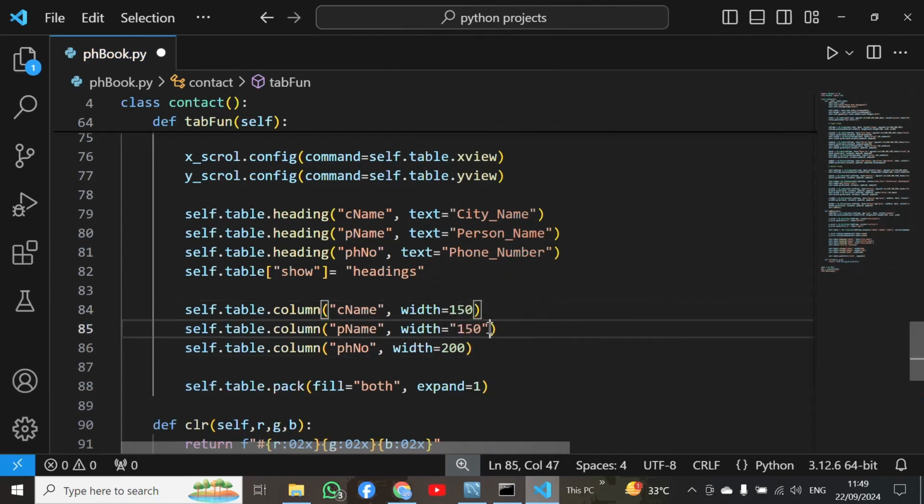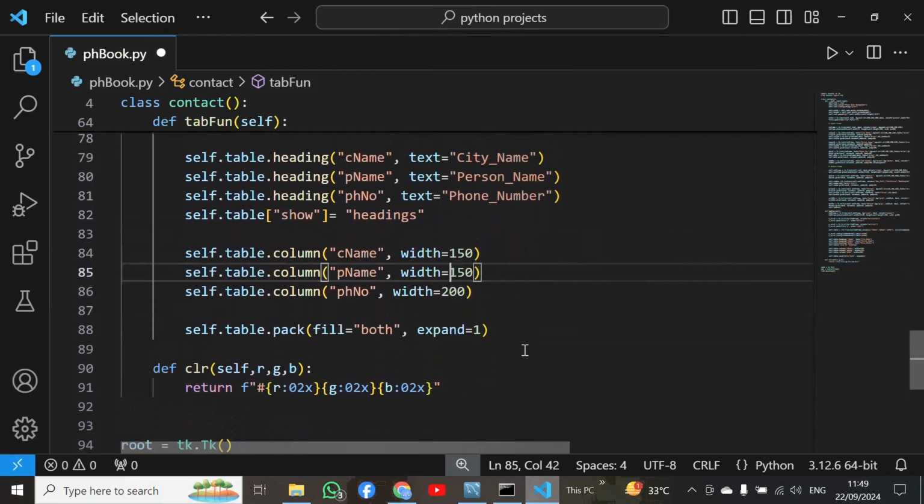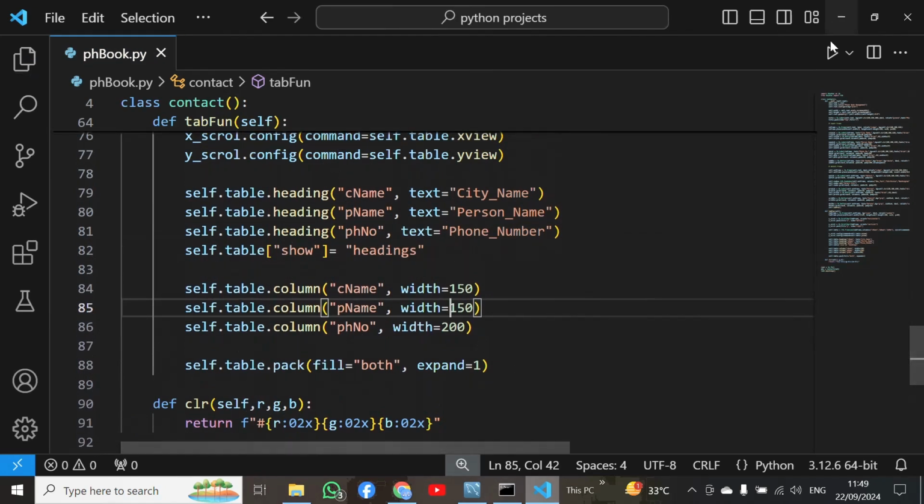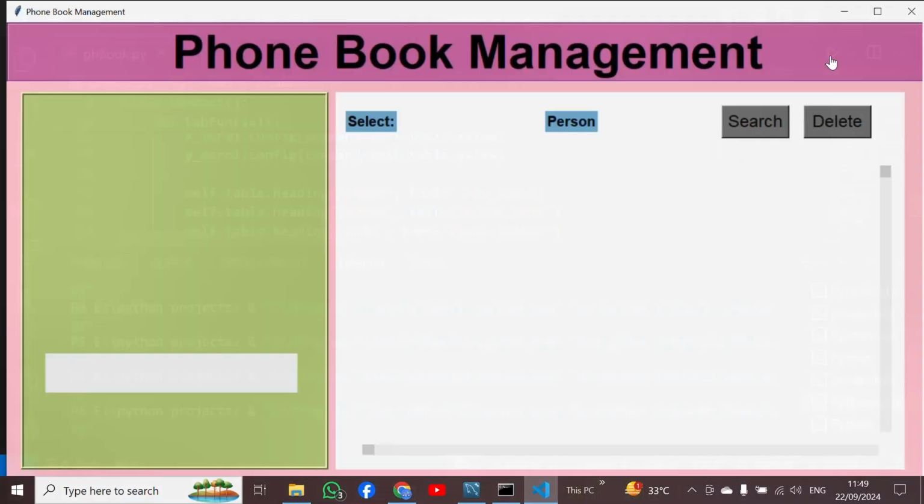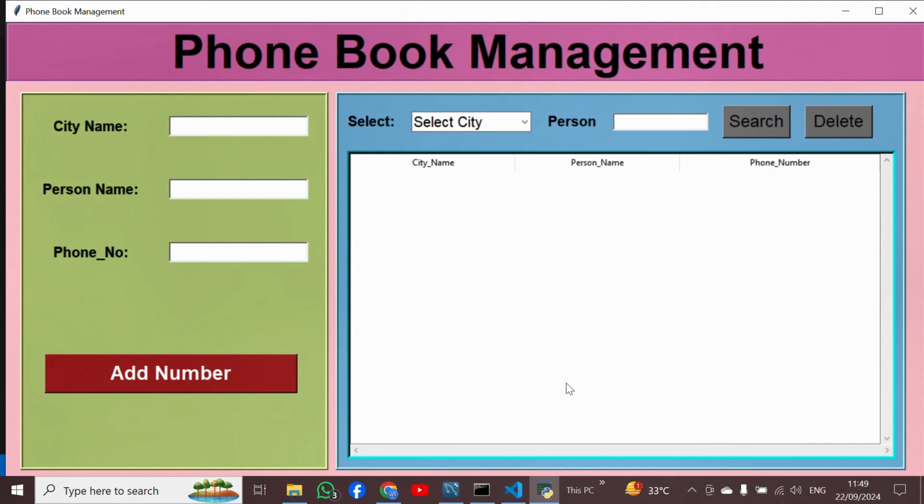Okay, because this is an integer value, and we do not use commas for integer values. So now I will save it, and then I will execute it. Now you can see this is our table. This is our first column: city name, person name, and phone number.